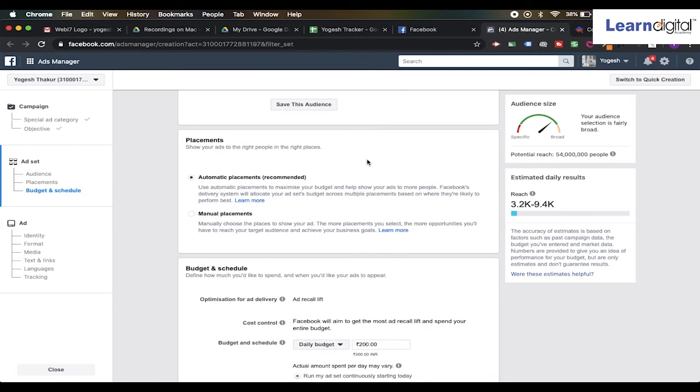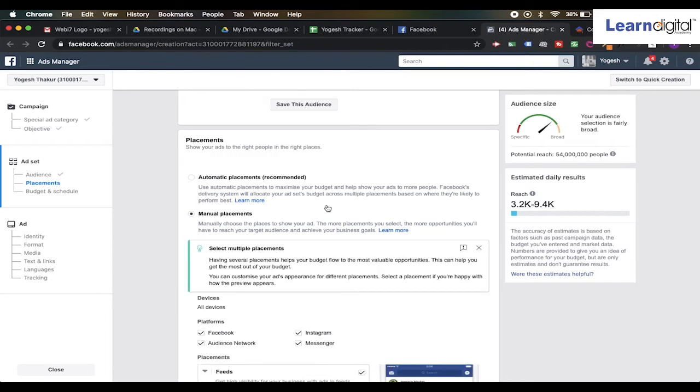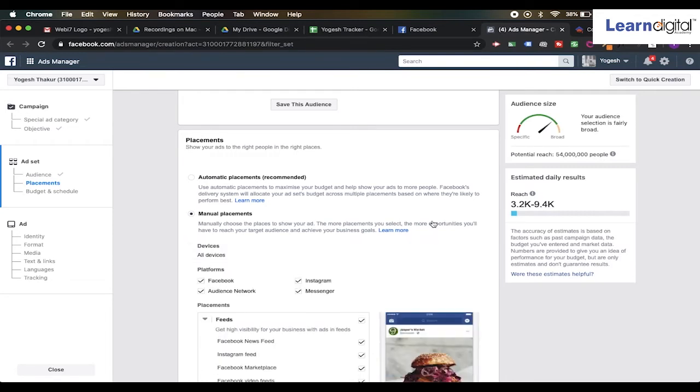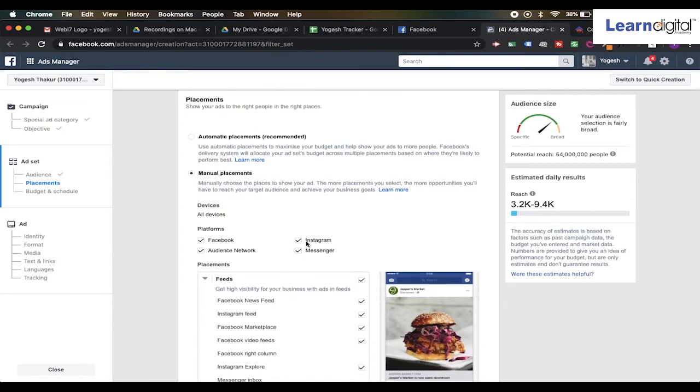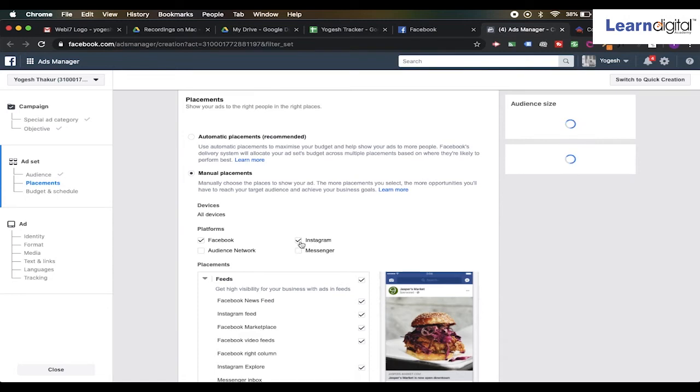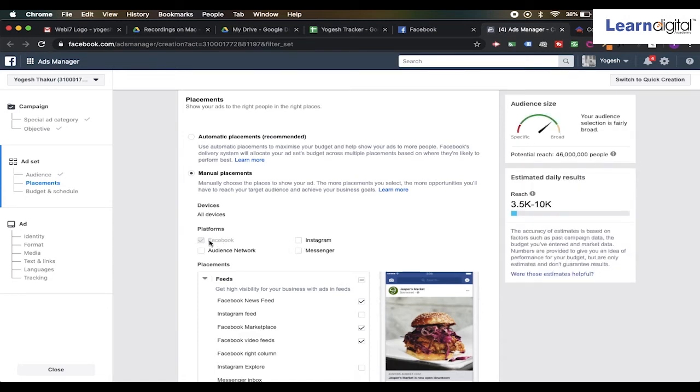Now comes the placement part. Placement would mean where do you want to display this advertisement. Automatic placements is where Facebook is going to decide wherever your advertisements will be displayed. Whereas with manual placements, you get to choose where your advertisements are going to appear. So yes, advertisements which are done through Facebook do go on Instagram too. So if you don't want it anywhere else, if you just want it on the Facebook news feed itself, then this is what you can actually do.